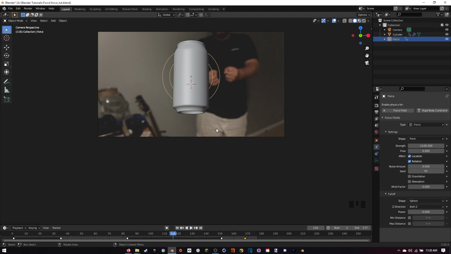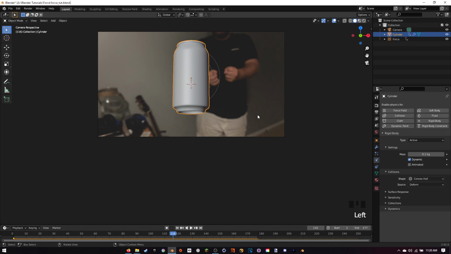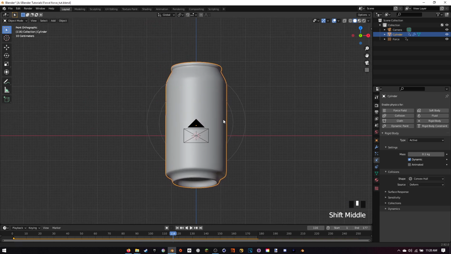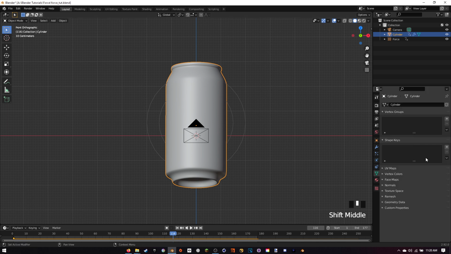So the final thing that we need to do is actually crush this can, and we're going to do that by using shape keys. Now shape keys are kind of new to me, but they're an awesome tool that you can use for easy animation. So what we can do to actually utilize that is we're going to come out here to the side view, and then go over here, and you'll see this little shape keys menu over here.